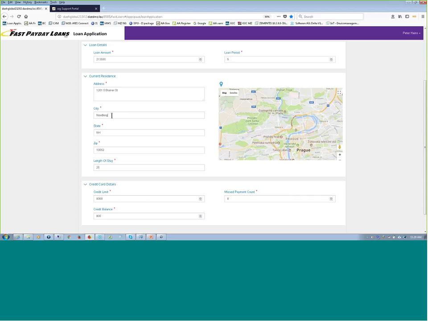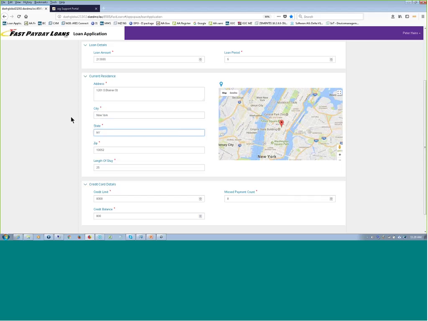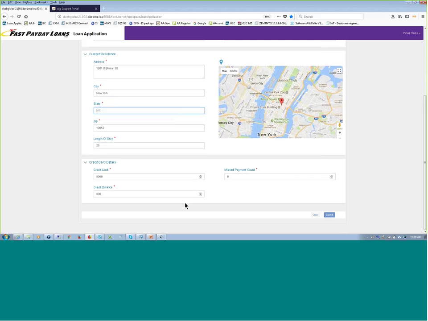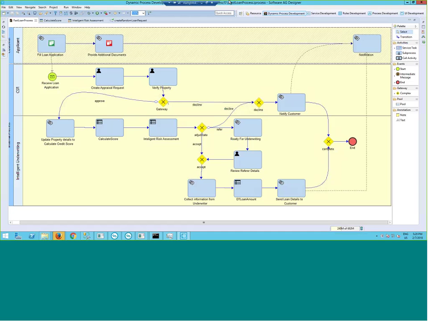So for example, Tina, let's say she lives in New York. Watch what happens if I change the city into New York. You will see the diagram changes. And we've pre-populated data that we're going to use for assessment of risk. And I simply from here submit the loan.